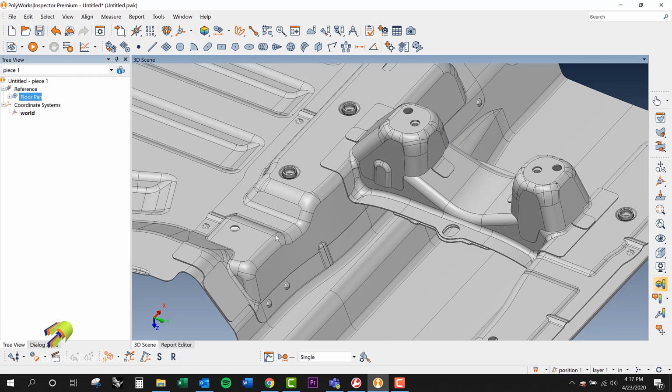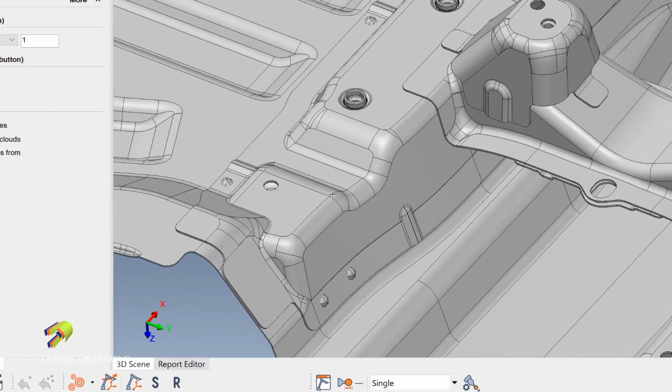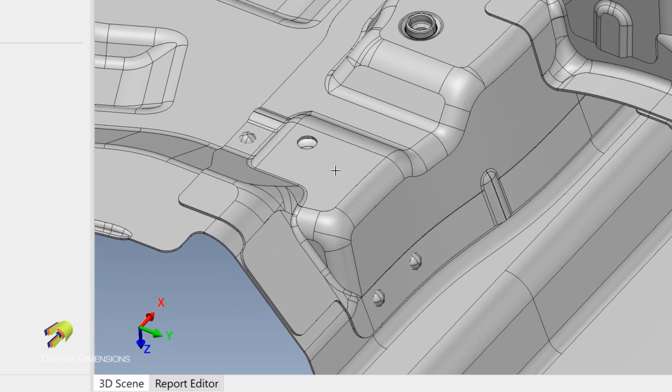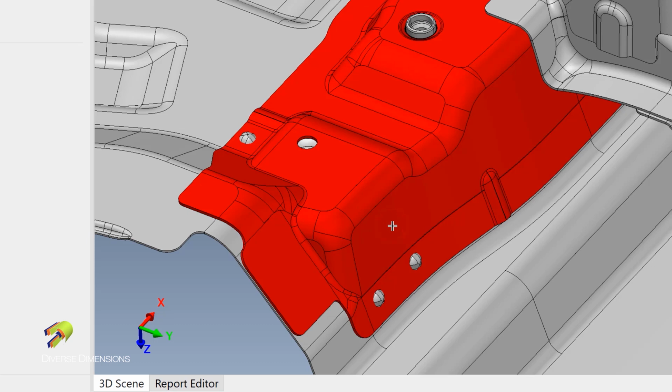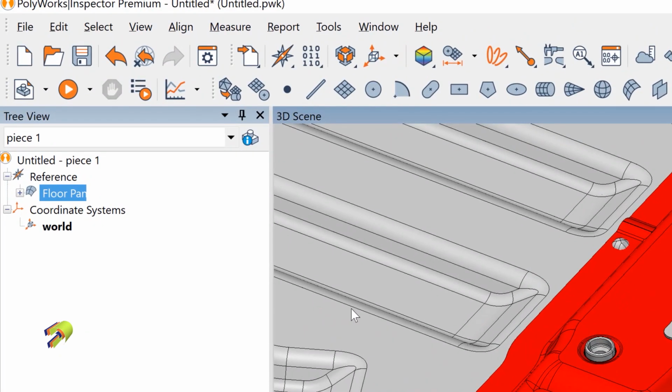Say I just want this part and there are a bunch of other things in this model. If I hit my space bar, which turns this cursor into a little cross, and right click on the part that I'd like, I can select the island, which shows the piece I would like to take away from this CAD model. At this point I'll hit the space bar to get out of the selection. I could split this part out of my floor pan model, which is an easy split of the CAD.